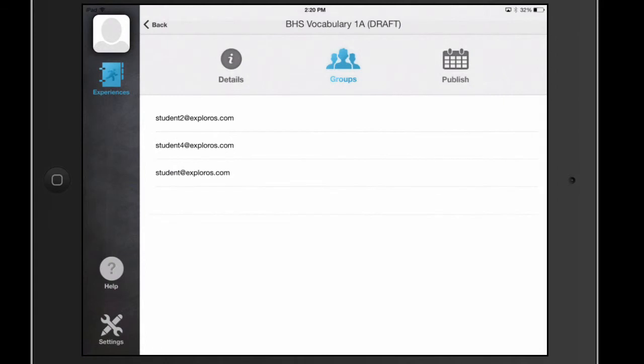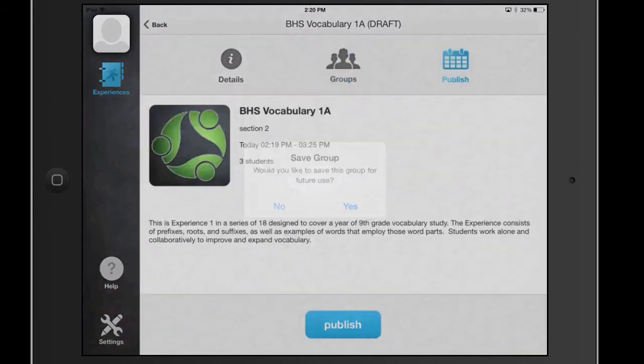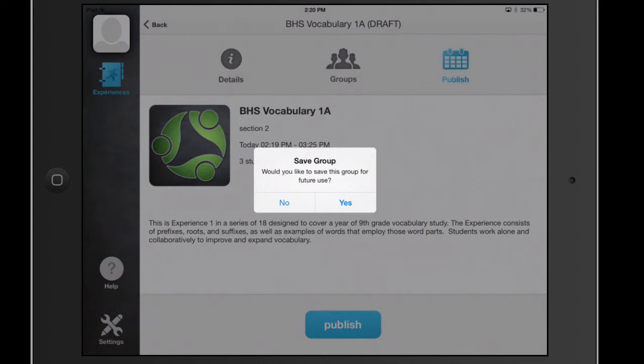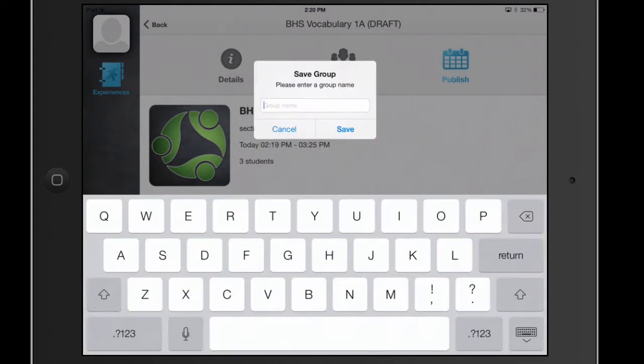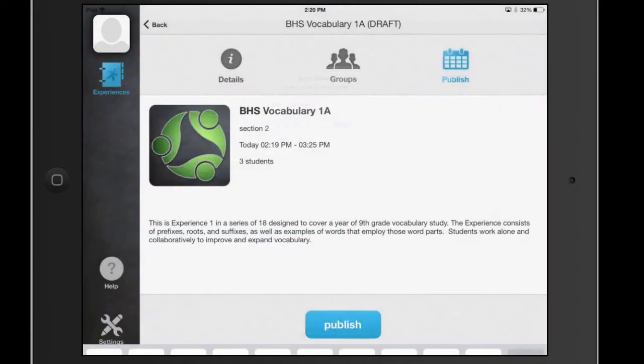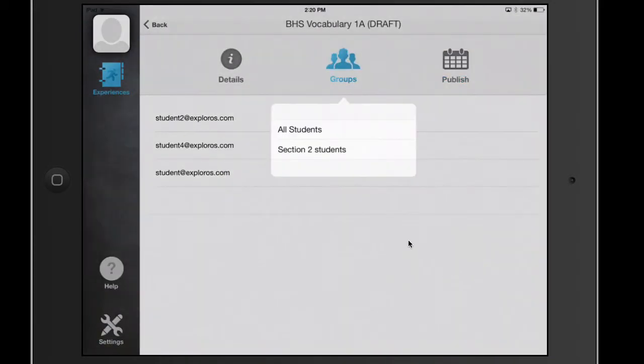And as I move on, it's going to ask me to save the group. I can say yes and give this a particular group name. Maybe I'll call this Section 2 Students. And I can hit save. And now I can publish this experience out to the Section 2 students. If I want to come back, I'll see that now I've got my all students list, which has everybody in it, and I've got my Section 2 students. And this is one way to segment your list into groups of students for easier invitation processes.